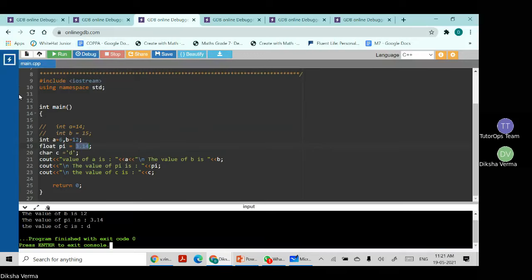Let's check the output. Can you see the value of a is 6? Then followed by a new line, in the new line we can see the value of b is whatever value we have provided, 12, and the value of pi is 3.14. Similarly, the value of c is d. So we stored d inside the character variable c, right?